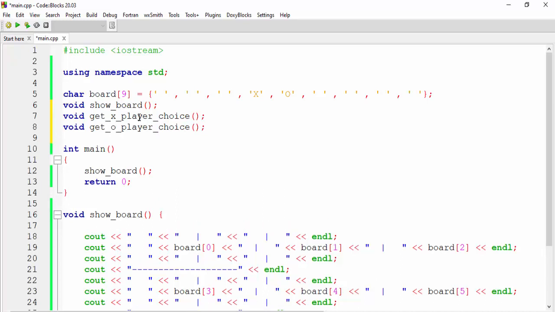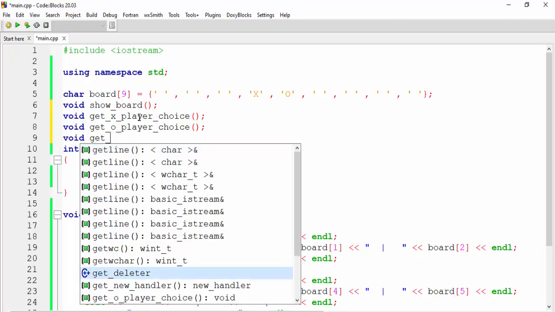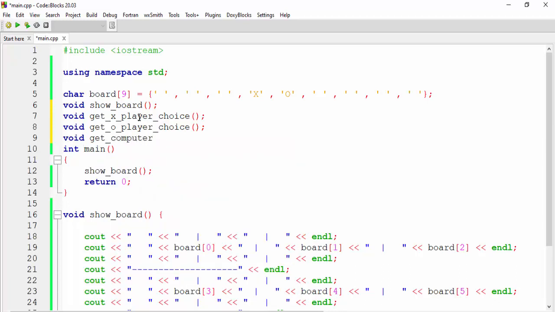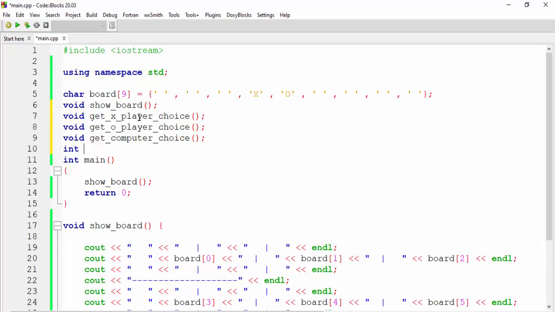After that we need another thing, that our program will have 2 modes. In the first mode they have computer and player, and in the second mode there are 2 players. So let's get the choice for the computer as well. So we'll say get computer choice. So here we will get the computer choice. After that we need a method or function which will count the board. So here we'll create an int count board function, and it will accept a character which will be the symbol that it will count in the board.